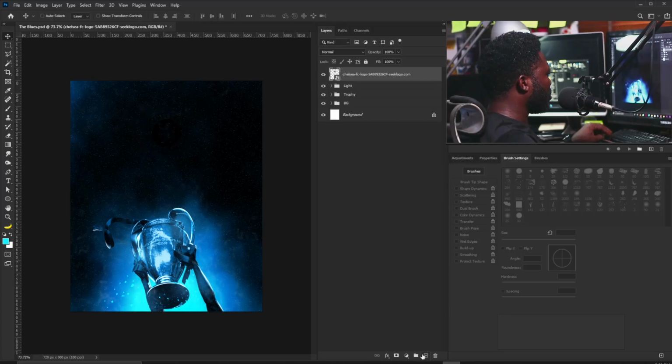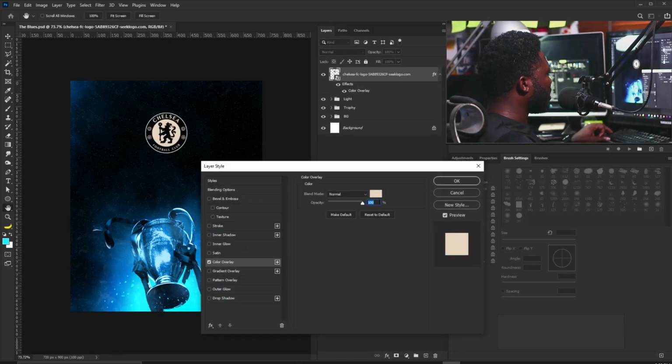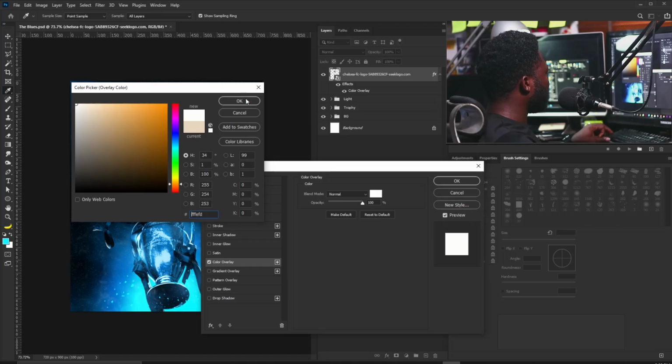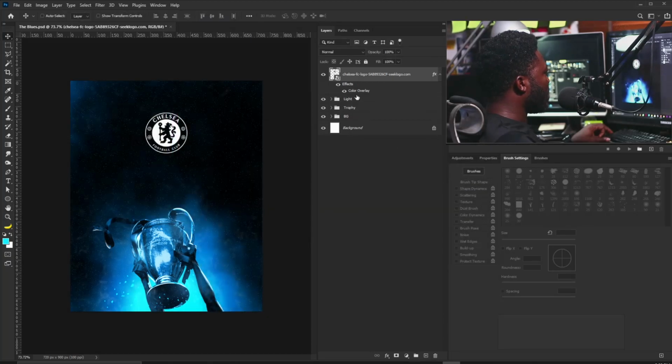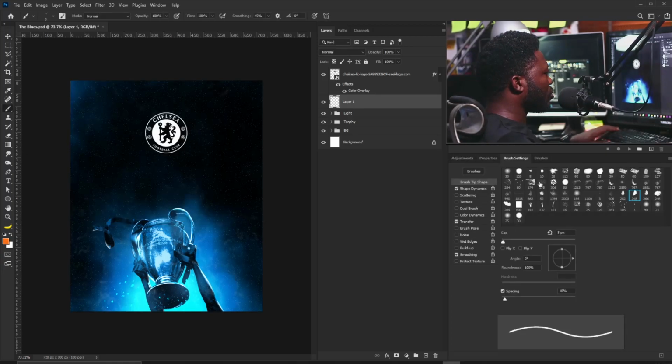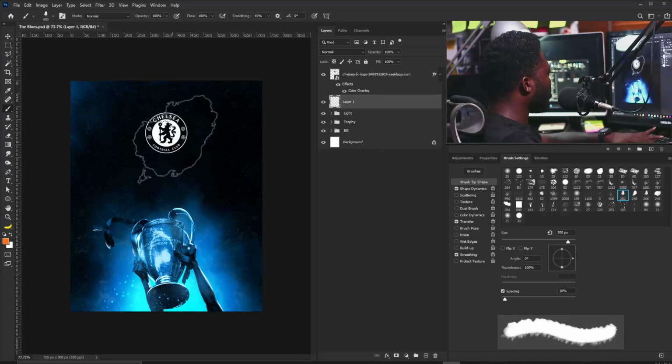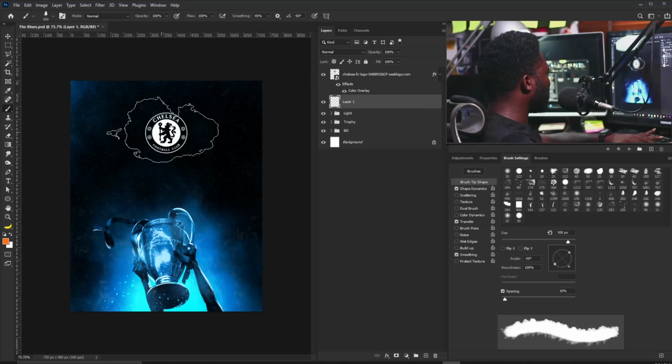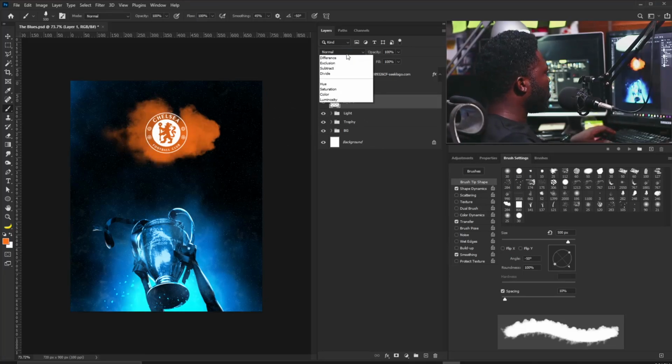All right, and I'm going to change the color of the logo to white. So I'll go to color overlay and I'll choose white here and select the OK button. All right, then I'm going to create a layer behind the logo, and I'm going to change the color to orange. I'm going to go to the brush setting again, select my brush tool, and I'm going to use this brush here, and I'm going to increase the size of the brush, and I'm going to rotate it like so, and just click once.